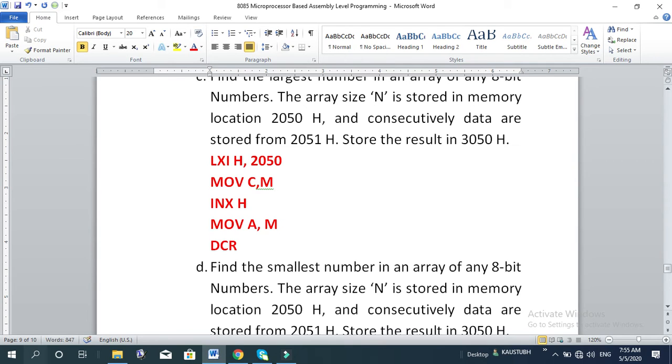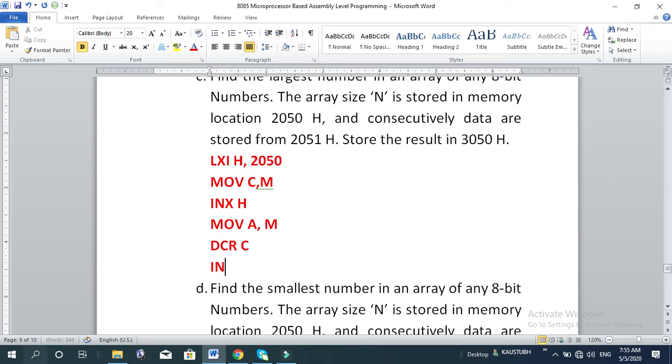So here M, and here C. So this decrements the content of C. C is suppose 5, for example, your capital N is 5 numbers of data, so C was loaded with 5 at this stage. So now C becomes 4. Then again further I will increment the HL register pair. So then it goes to the next memory location, that is 2052.